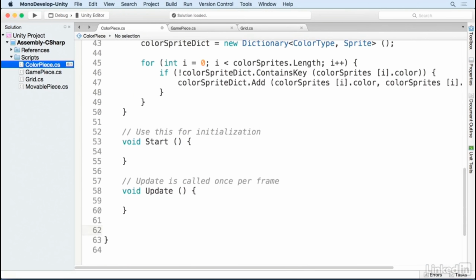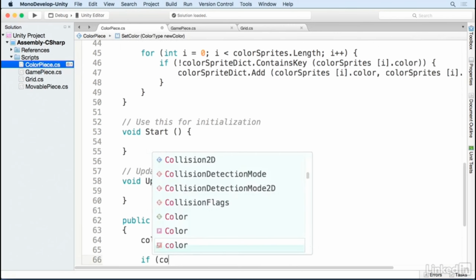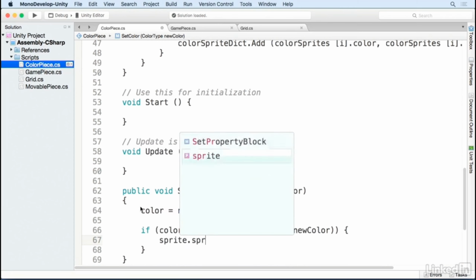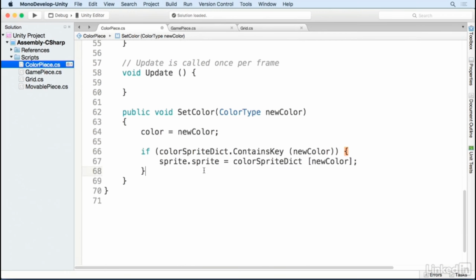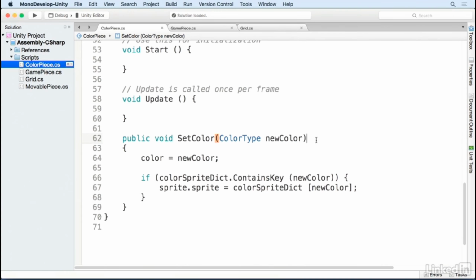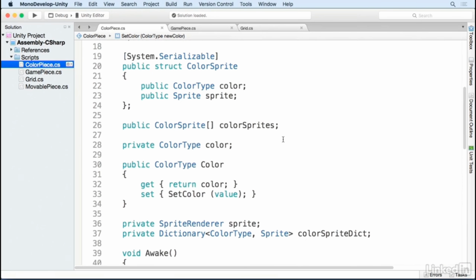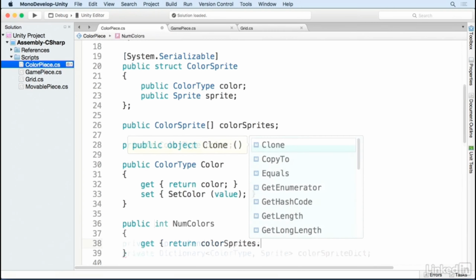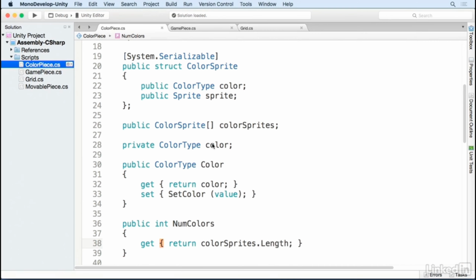Finally, we just have to fill out the SetColor function. We set our color property to the new color, and then check if our colorSprite dictionary contains a key for the new color. If it does, we assign the sprite of the sprite renderer to the value stored in the dictionary for that color. This will change the sprite of our game piece depending on what color it is. We now just have to tell the grid to create different color pieces. We'll add one more property to ColorPiece to get the number of possible colors. This just returns the length of our colorSprites array that we set in the inspector.